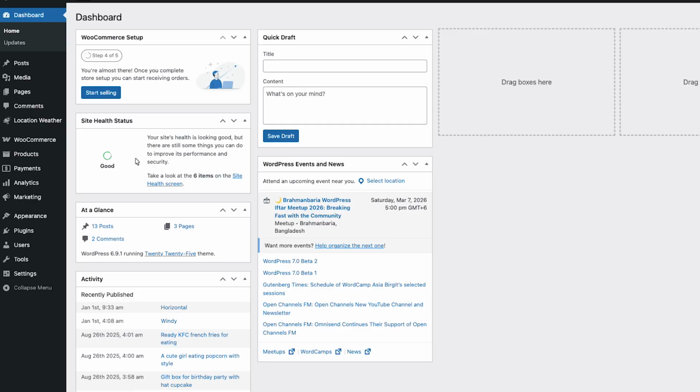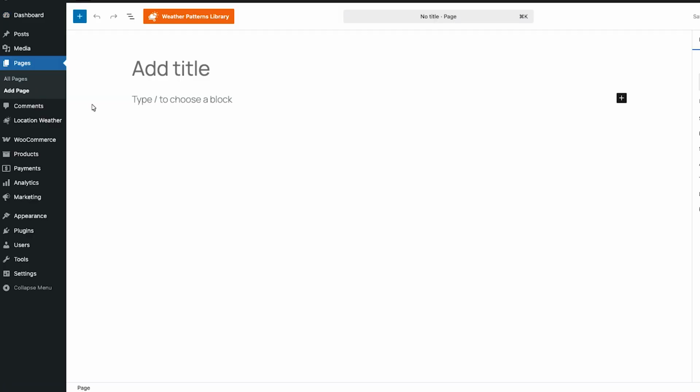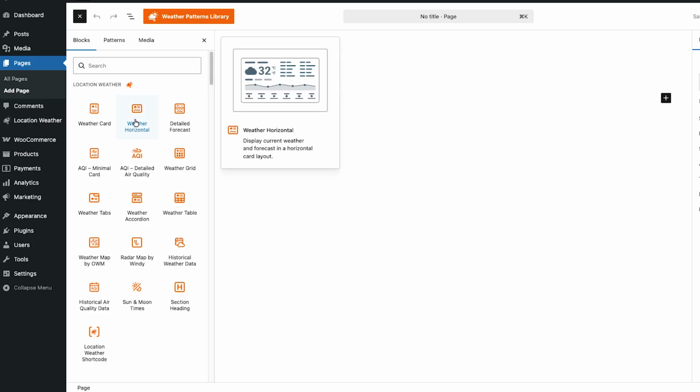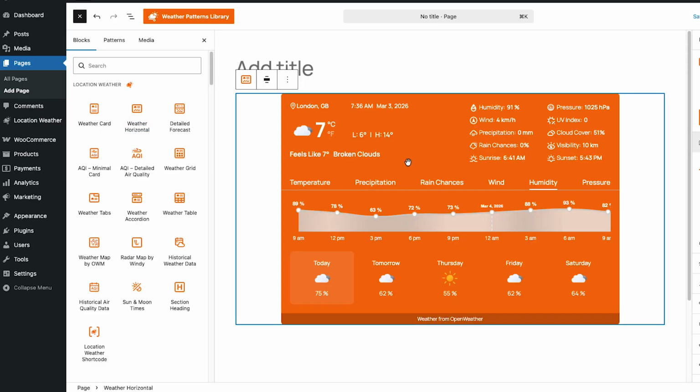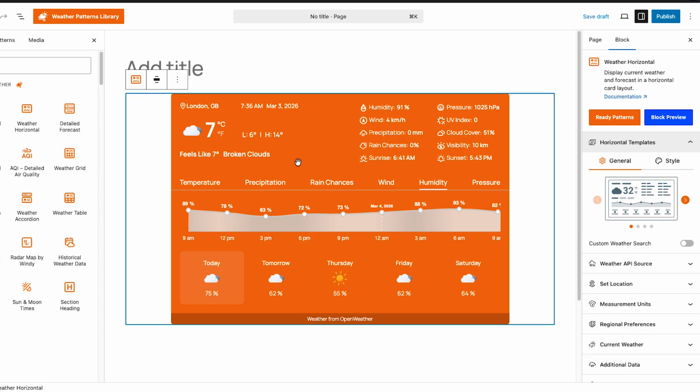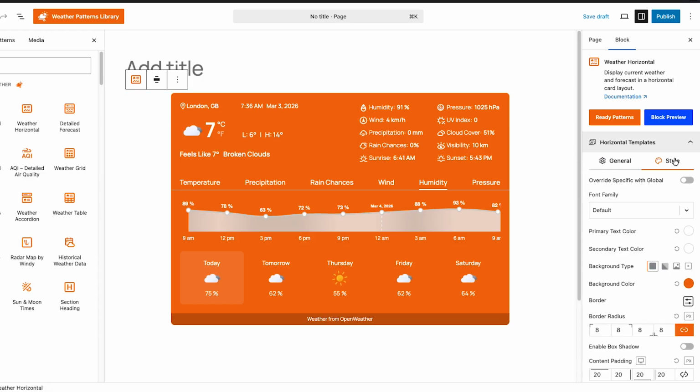Let's get started. First, open your WordPress dashboard, navigate to Pages, and click Add New. Next, click the plus icon, search for your preferred location weather block, and add it to the page. With the block selected, head to the Settings panel on the right. Next, switch to the Style tab.